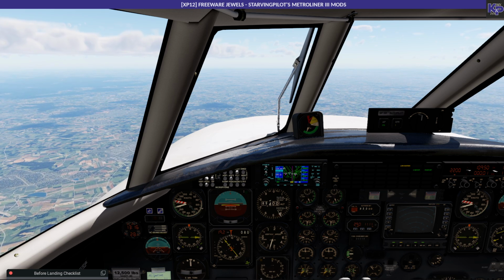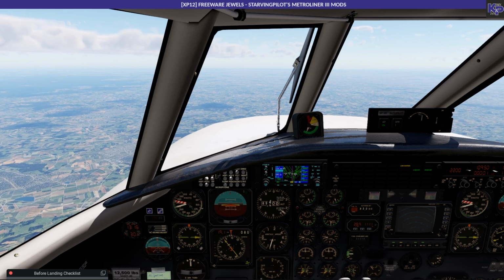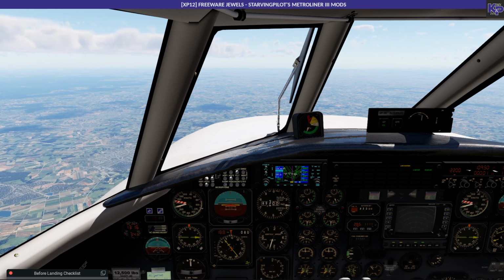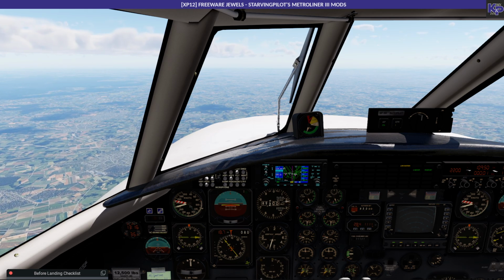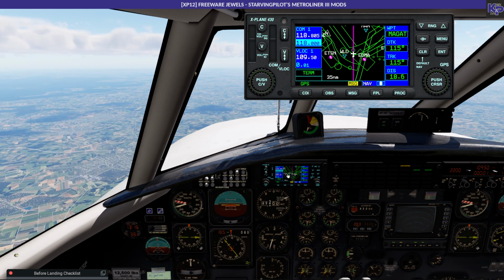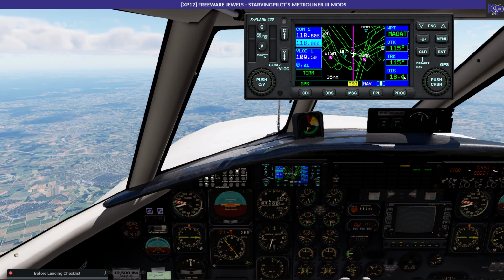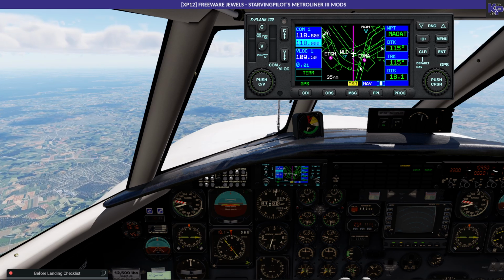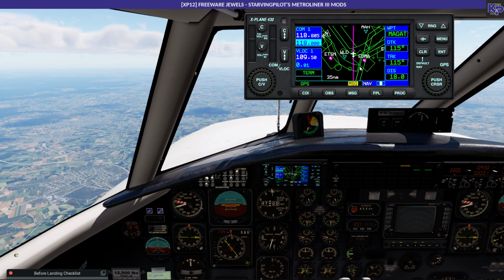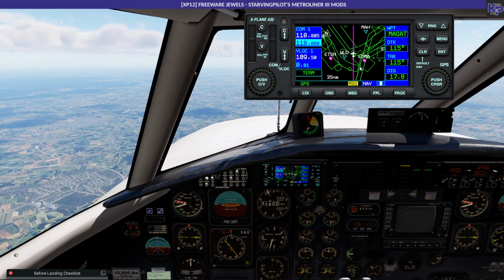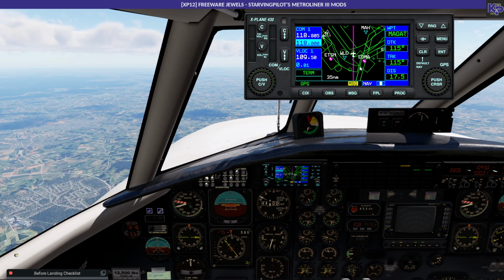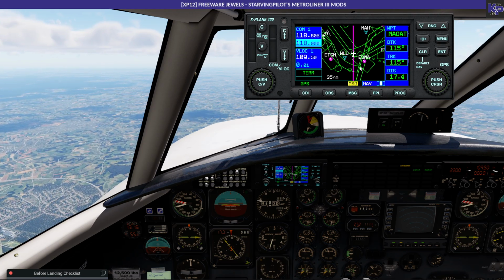So we are below 10,000. 18 miles to Magat, so that should be quite okay for our descent. We've got a bit fast now, or faster, so let's reduce the power.